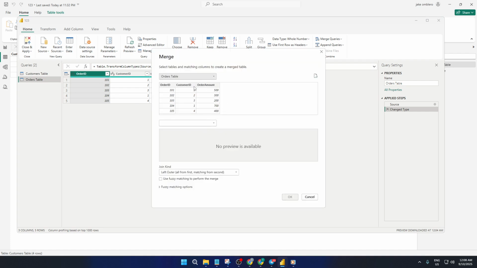A merge window pops up. Here you tell Power Query exactly how you want this merge to happen. For the first table, we're using orders, and for the second, customers. Now for these tables to line up, you need a matching column. Think of this as the common link between your tables. In most cases, something like customer ID is the key, so select customer ID in both tables. This is what lets Power Query match up each order with the right customer.